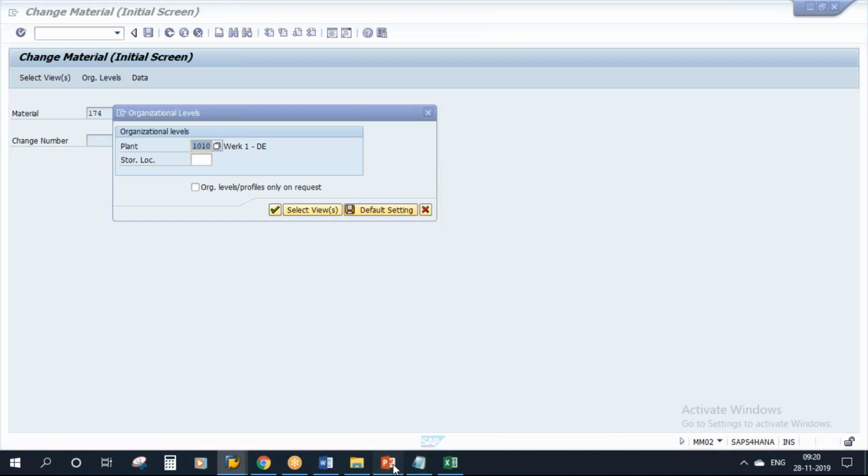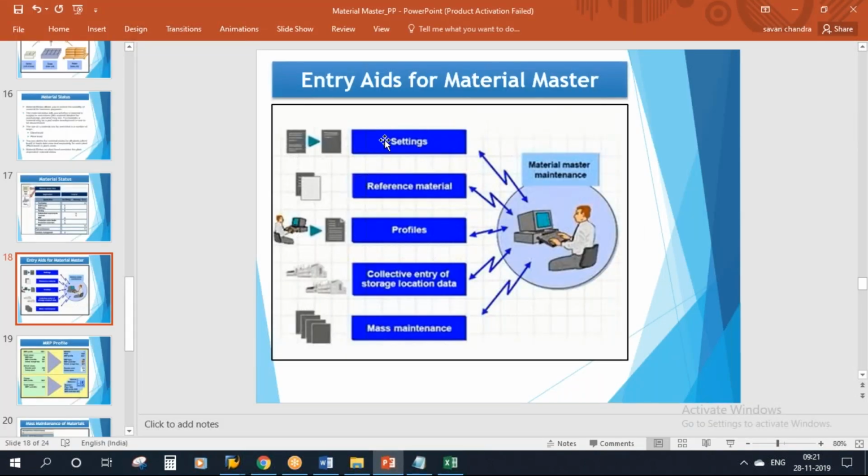So this is the settings. It is basically for time saving. Basically, it will save your time.